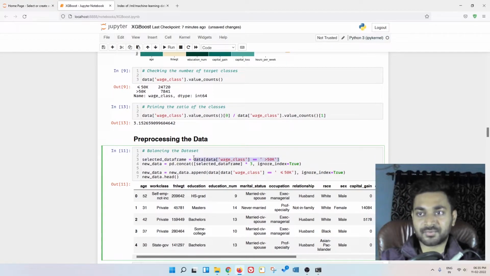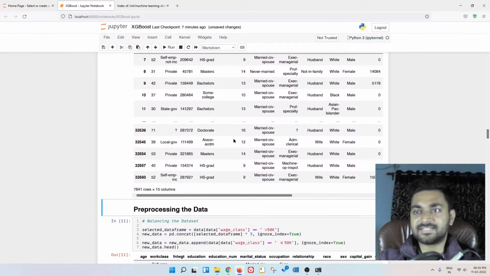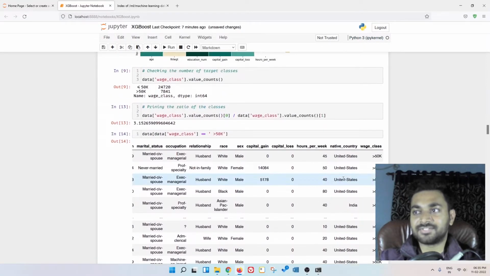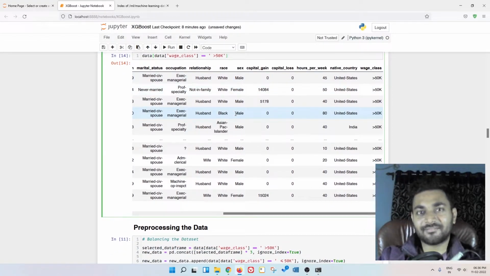Let me execute this and show you how it looks. These are all the data having the class greater than 50k. I am picking this data and multiplying it by 3. So if there are 10 items in my data set, multiplying by 3 gives me 30 items. It's that simple. I'm multiplying the number of rows.